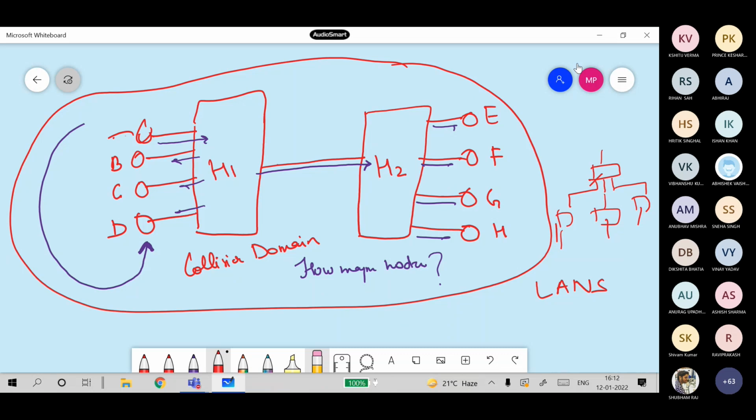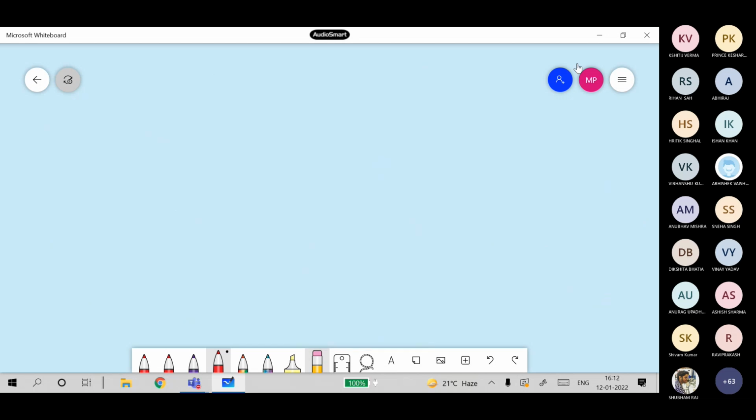Then they thought about another option. Hubs are not used nowadays. Passive hubs are not used nowadays. Now, what they thought, let us think about an active device. And that active device was first of all called a bridge. It's a generic name.